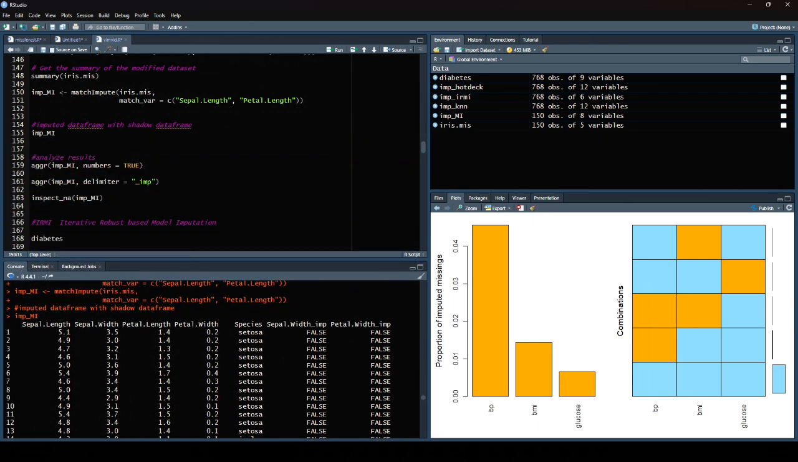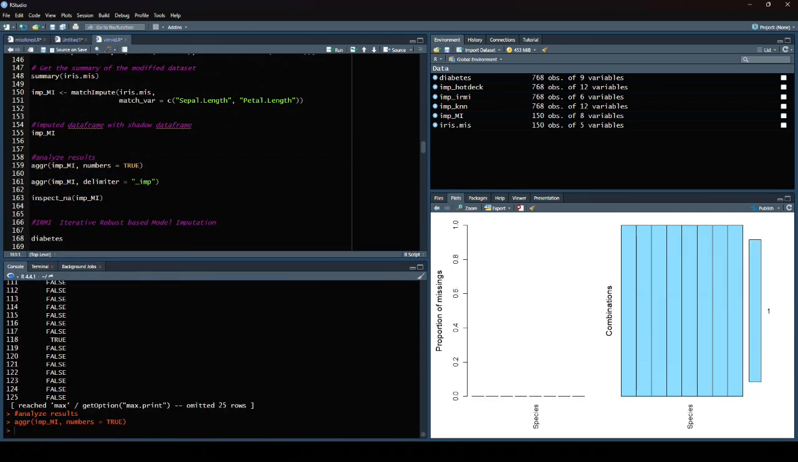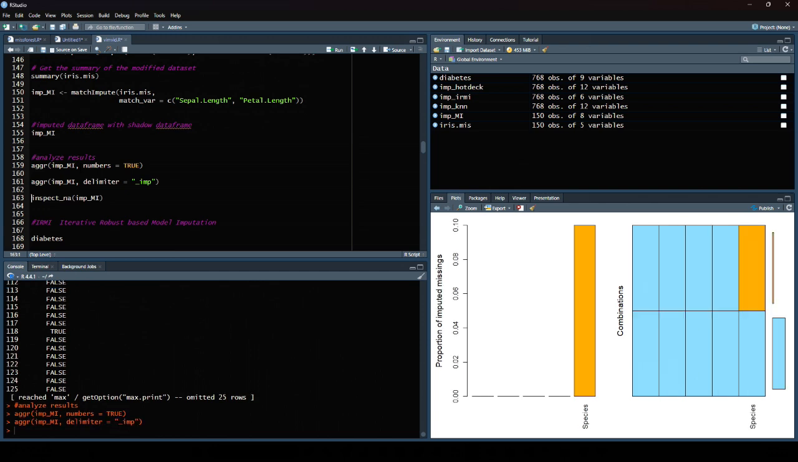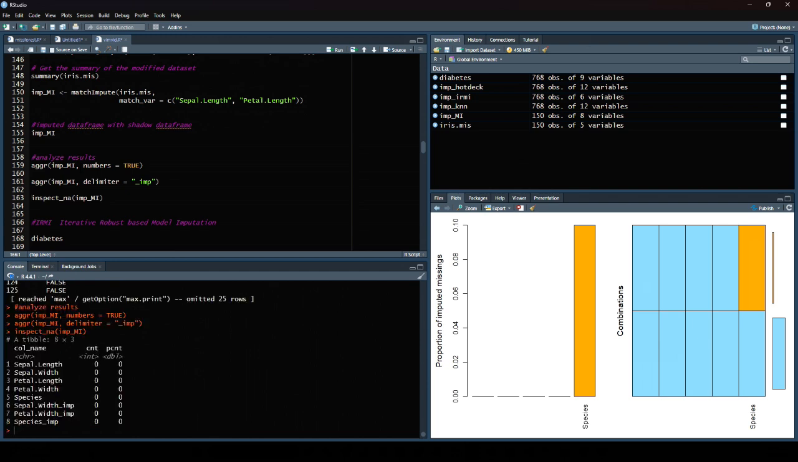Let's look at some of the visual results. Change them all. It did change them all, even though some of them were wrong. There's what it changed, and we have no more NAs in the species column.